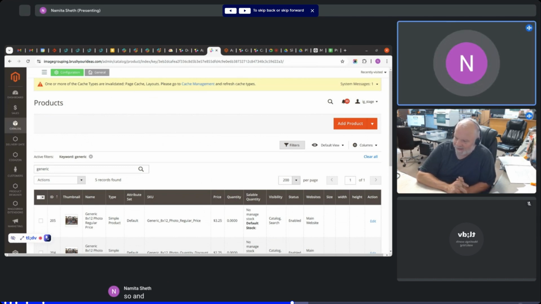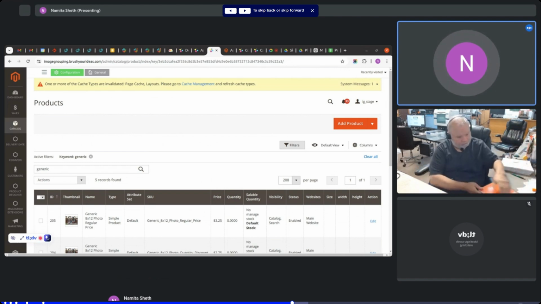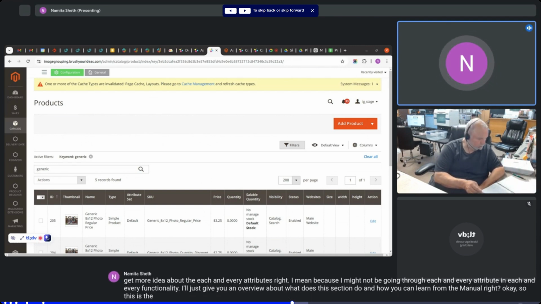No, no, I understand, but when you try to create them, you get more idea about the concept, and you get more idea about each and every attribute. I might not be going through each and every attribute and functionality. I'll just give you an overview of what this section does and how you can learn from the manual. So this is the catalog and product.